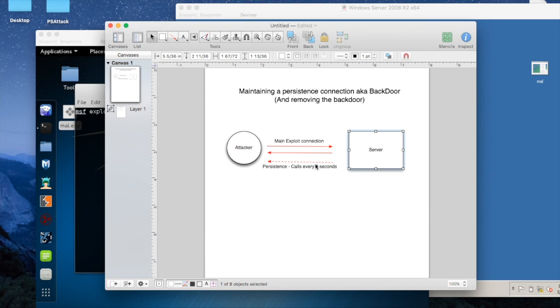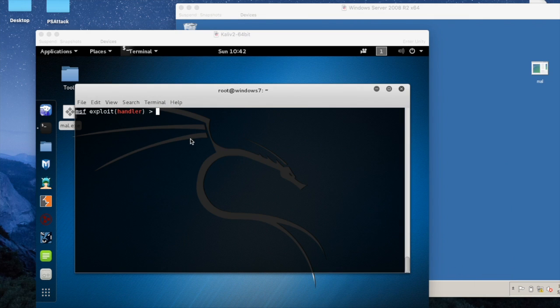We want to add a script that basically calls back to the attacker workstation every few seconds. And what will happen is now, if the server is rebooted, yeah, we'll lose our initial connection, but then we can fire up another listener and wait for that connection to happen. And when it does, reestablish connection with the server. So let's show you that.